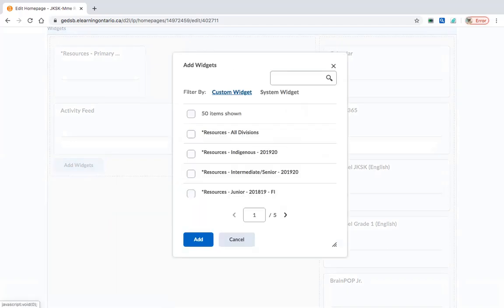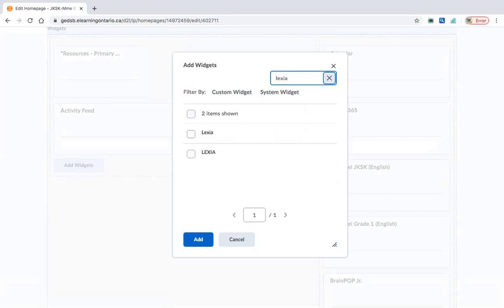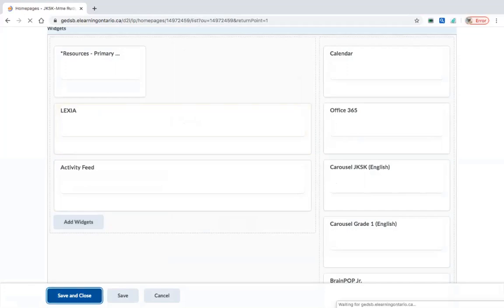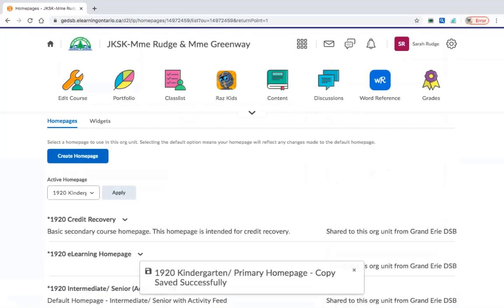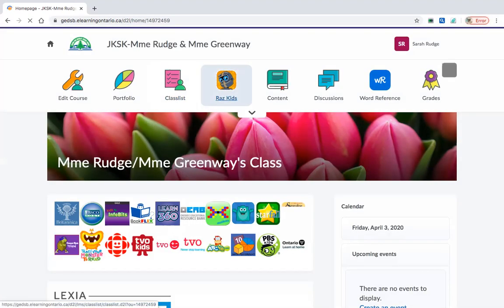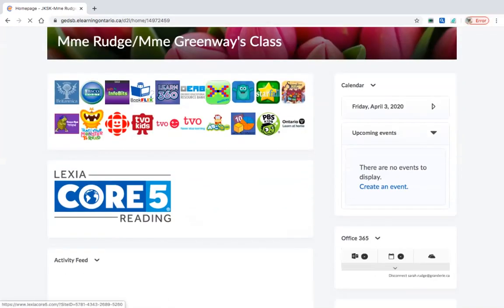Rather than search through, all I have to do is put in here, Lexia. Obviously two will pop up. I know that mine is the capital, so I'm going to click on it and add it. Now I don't want my activity feed in between, so I'm going to click on it and drag it up. I'm going to save and close. I don't have to do anything else because I know that the one I want is my active homepage. To go back to your home screen, you click on your name at the top. And now when I look at my home screen, there is my Lexia Core 5.